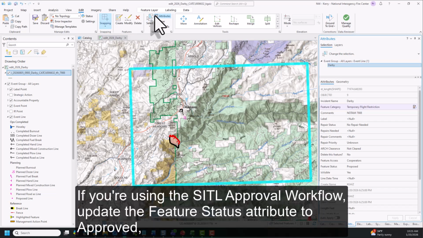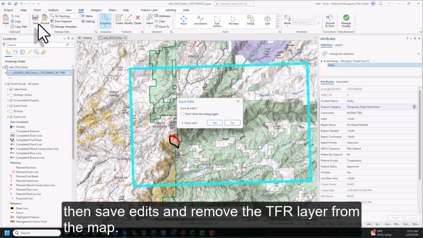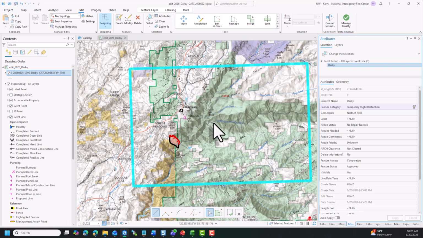If you're using the CIDL approval workflow, update the feature status attribute to Approved. Then, save edits and remove the TFR layer from the map.